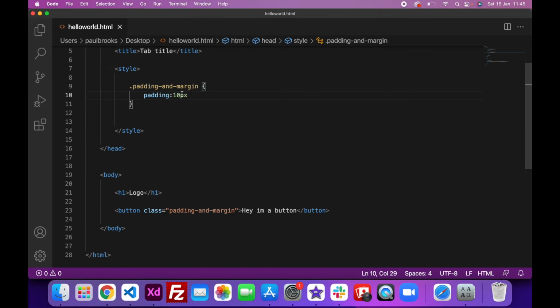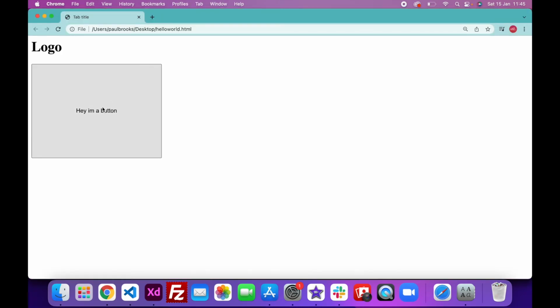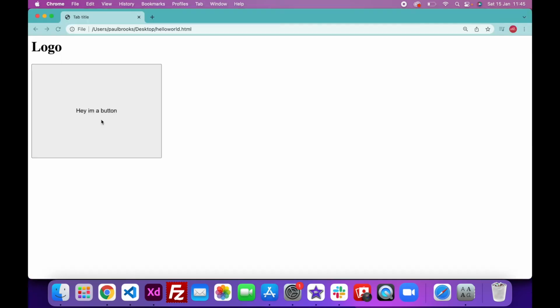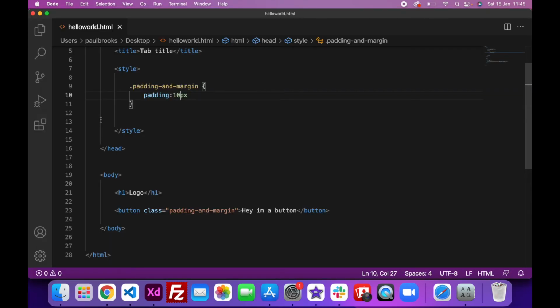If I change it to 100 and save it, now there's going to be 100 pixels between the content and the border. So that's what padding does. It just works within itself and says how much space is there between the content and the border. So if I refresh that, let's just do 10, that's better. So that's what padding is, whereas margin is the space outside of the border. So how it interacts with all the other elements on the page.